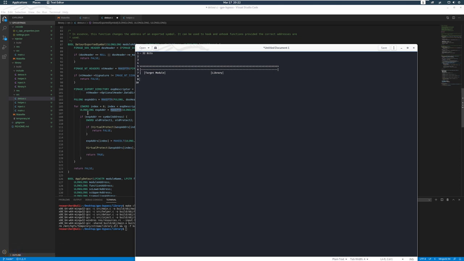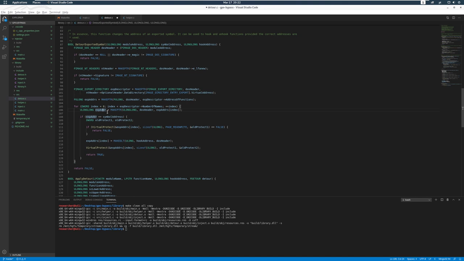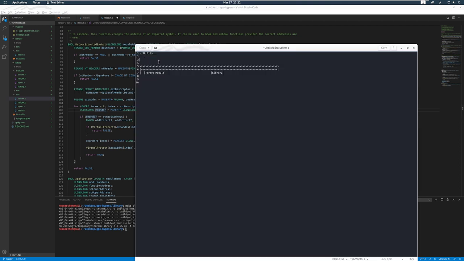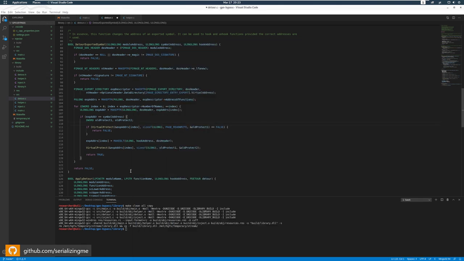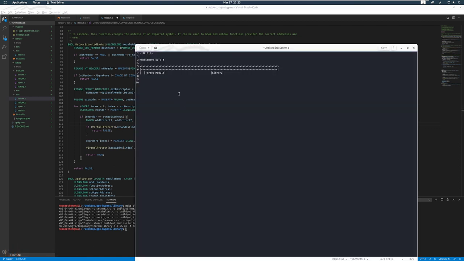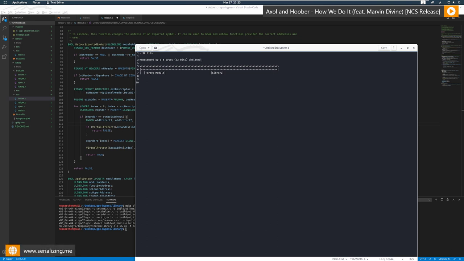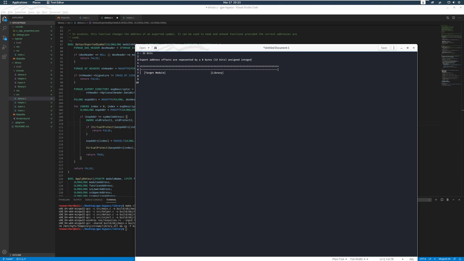And we know that the export addresses on the portable executable headers are represented by four bytes, basically 32 bits, an unsigned integer, right? So the export address offsets are represented by this, right? So this is what we know.